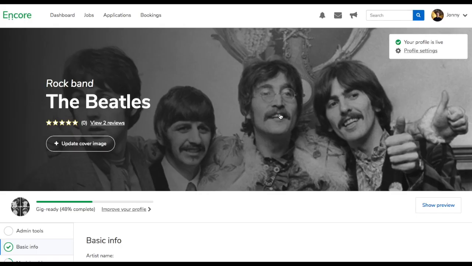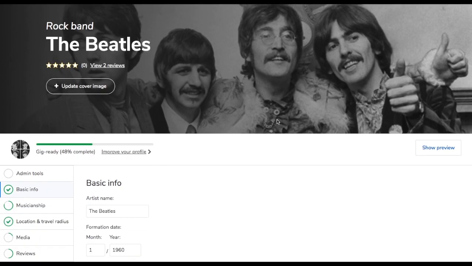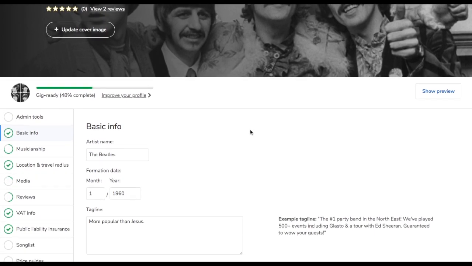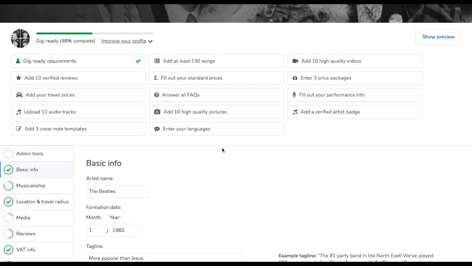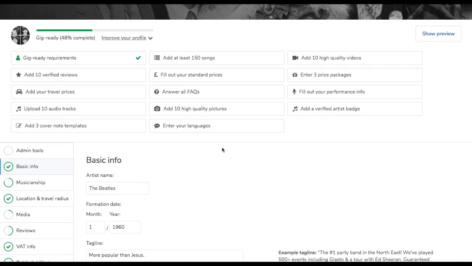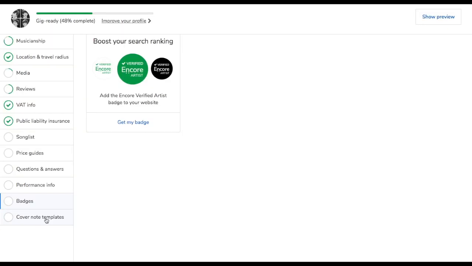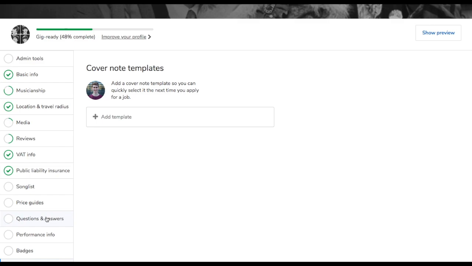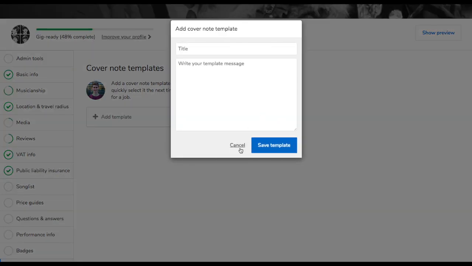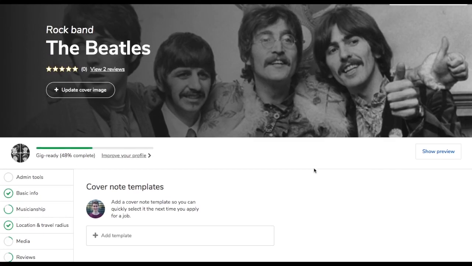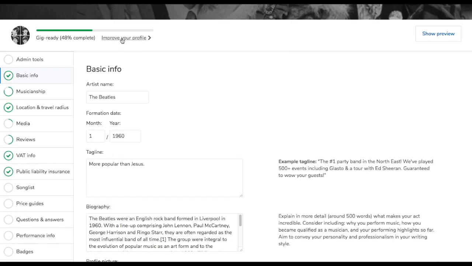So, how do we reach the holy grail of 100%? Now we're gig ready, you can see the completeness bar has transformed to show new targets for improving your profile. These are all things which clients regularly say are more likely to make them book an act on Encore. This includes things like having extensive promo materials, lots of reviews, and accurate pricing. You'll also notice that we've moved your cover note templates here so that you can have different templates for different acts, and we've added tips throughout to help you optimize each section.